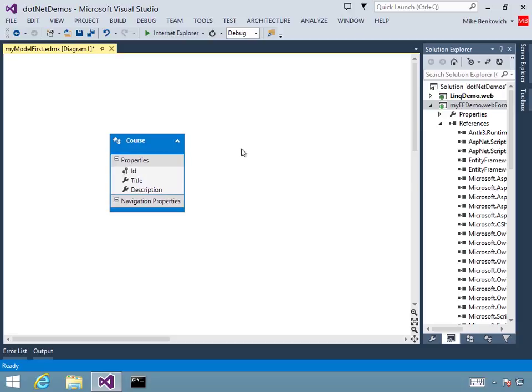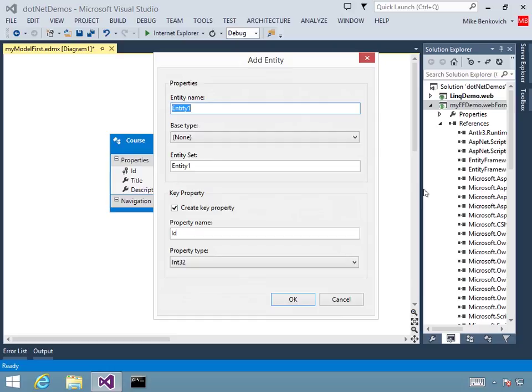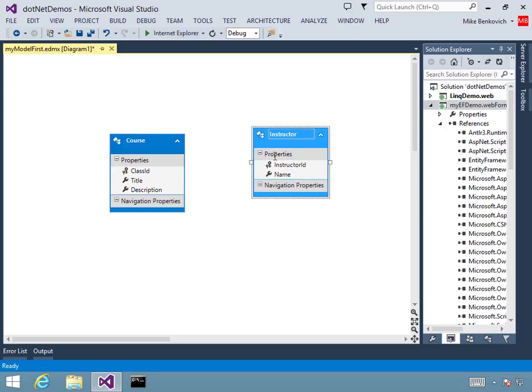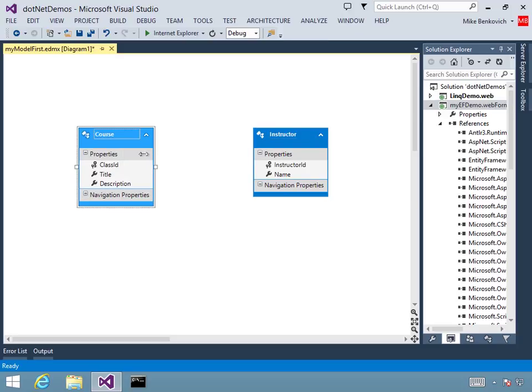Similarly to this, I can also go out and say add a new entity, and we can create something for an instructor. And the instructor is going to then have a name, and let's call this instructor ID here. And over here we'll call this class ID. So we have class ID and instructor ID.